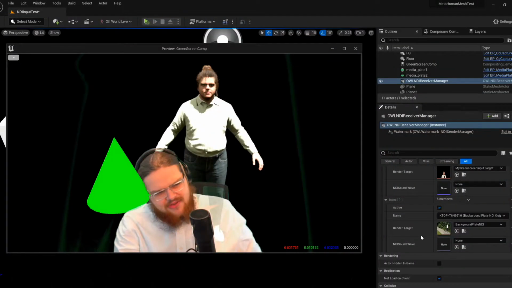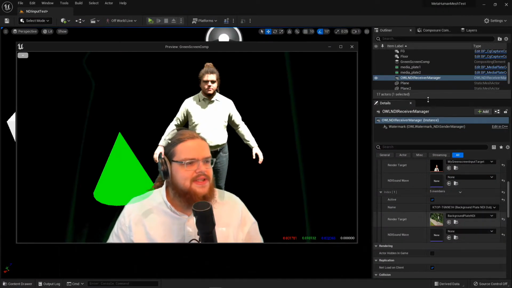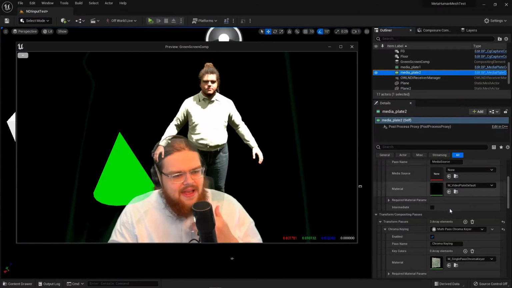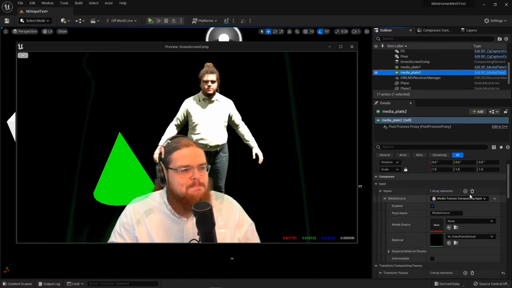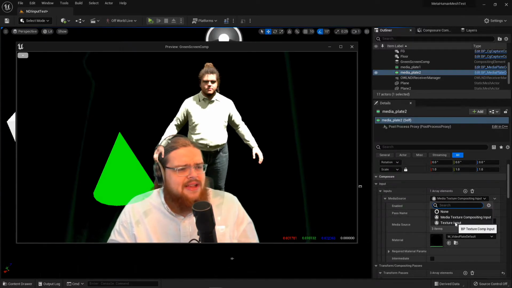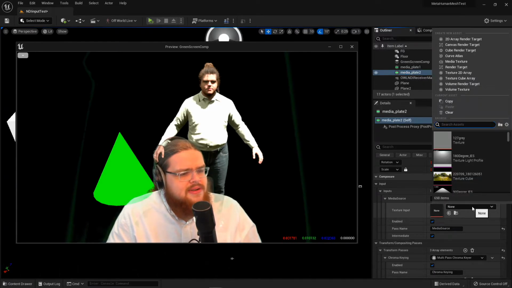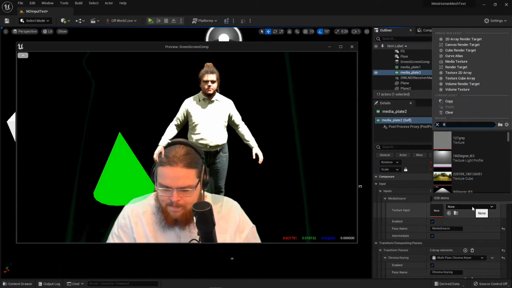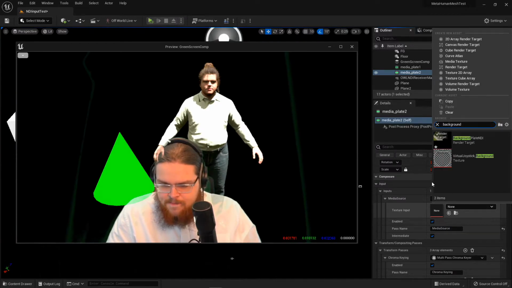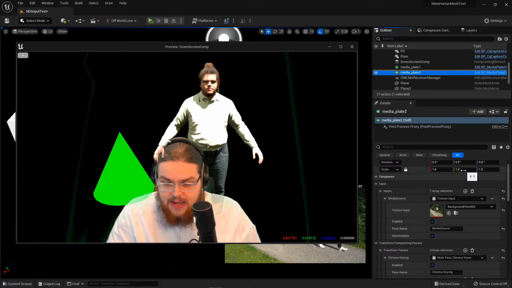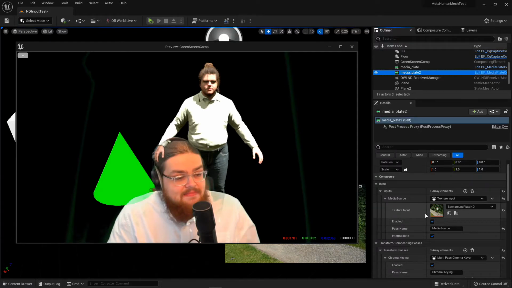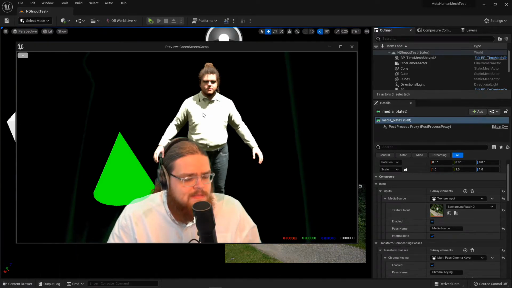Okay, and there we go. That's your background plate NDI. We got this plate again. Texture input, media plate 2 selected, background plate NDI, feed that into here. That is now active. But why is it not showing up?